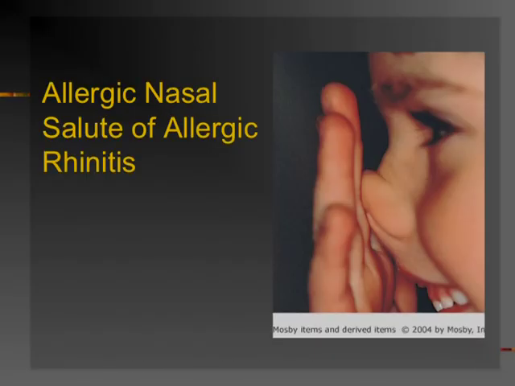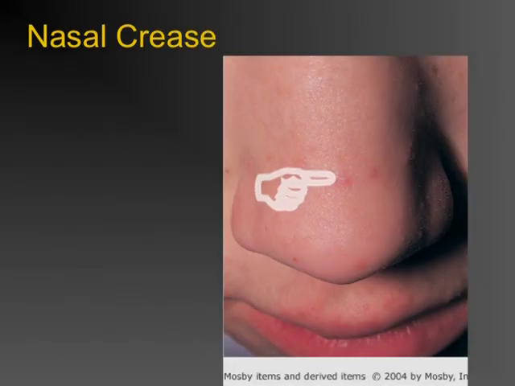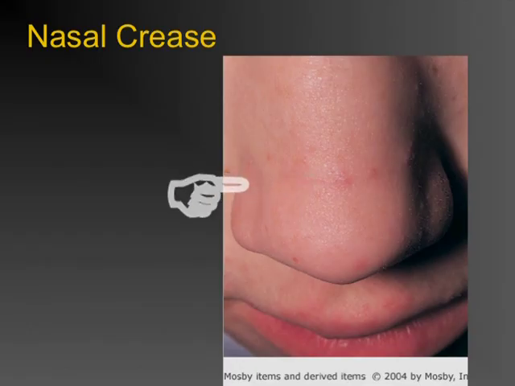Here's an example of the allergic salute. A child that has the allergic salute will do this a number of times throughout the day with allergic rhinitis. It results in this nasal crease. Just above the end of the nose, you'll see this crease that is longitudinal or horizontal across. Again, that's caused by the allergic salute with a chronic allergic component to it.